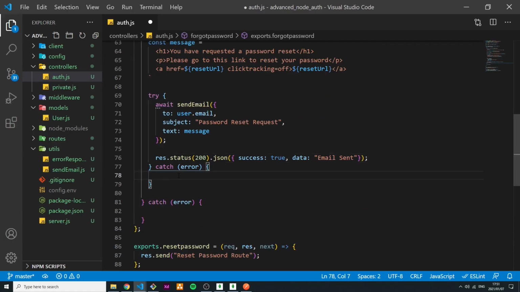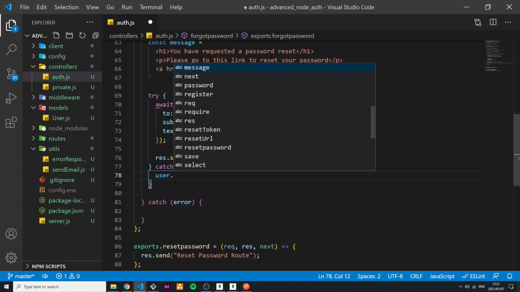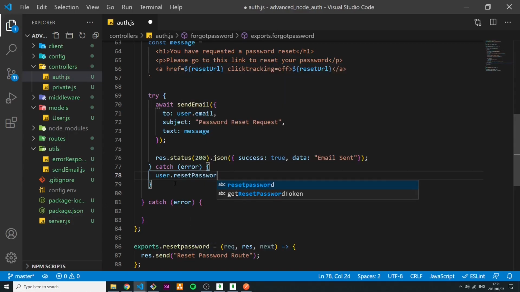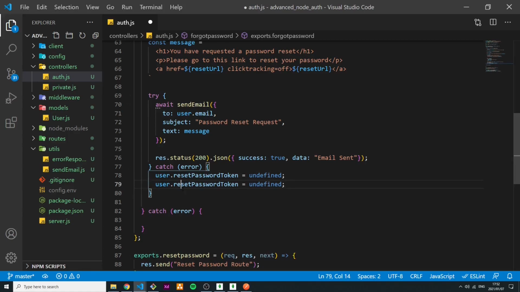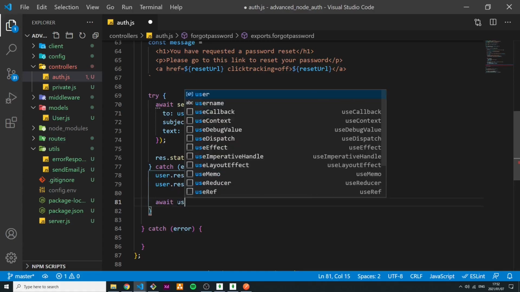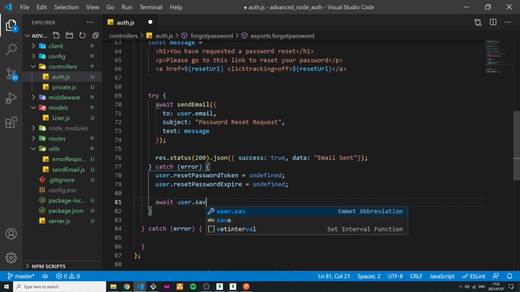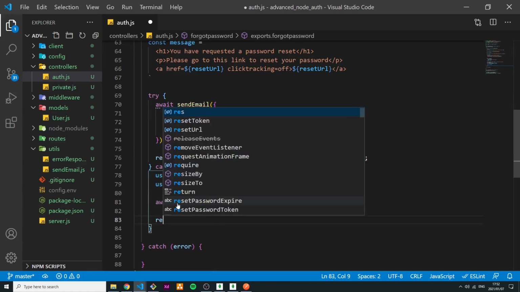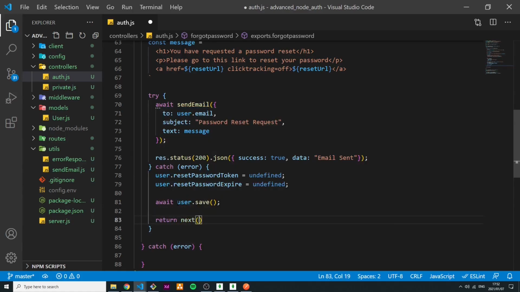And if there were to be an error here, this is important. If there were to be an error, we want to take the user and set the reset password token we created equal to undefined, because we don't want that to stick around anymore. The next thing is the user's reset password expire, we want to set that to undefined as well. Now once we've done editing this user, we want to save it again, so we can say await user.save, and then when we're done, we want to return with next and a new error response.